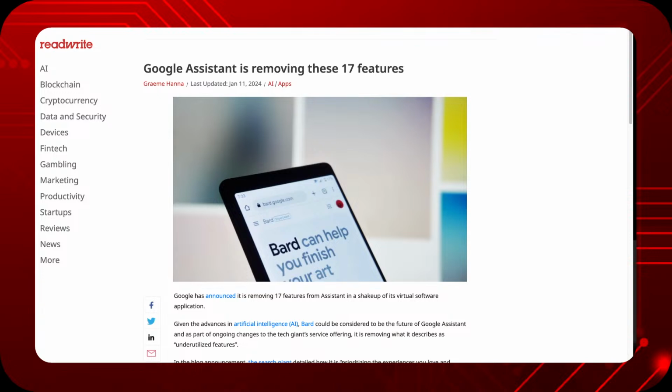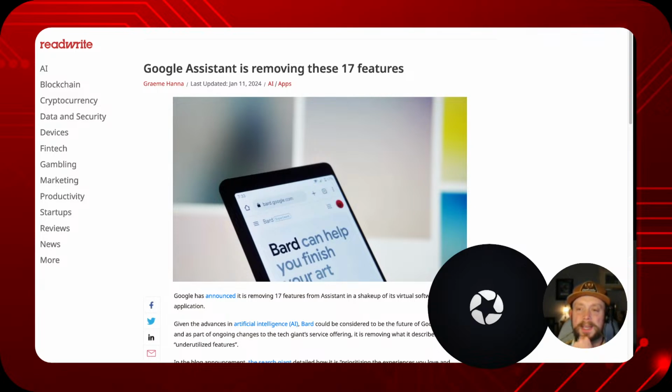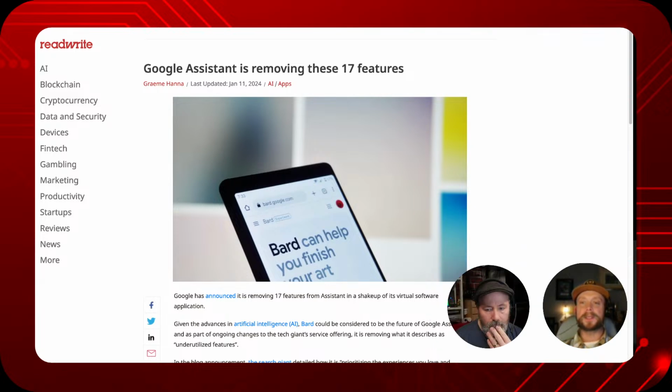The first one: playing and controlling audiobooks on Google Play Books with your voice. Does anybody use Google Play Books? Probably not. Setting or using media alarms, music alarms, or radio alarms on Google Assistant. So I guess you can still set alarms, just not with media. Cookbooks, stopwatch, using your voice to send an email and forgetting to use BCC.